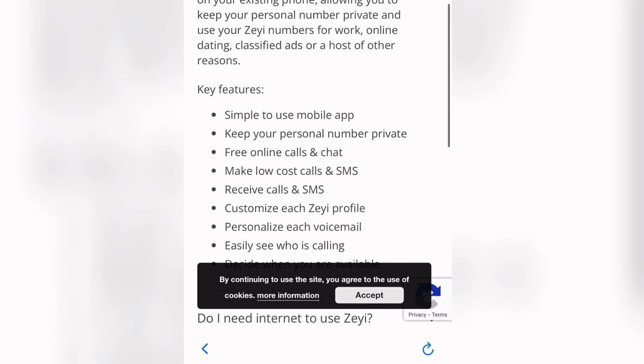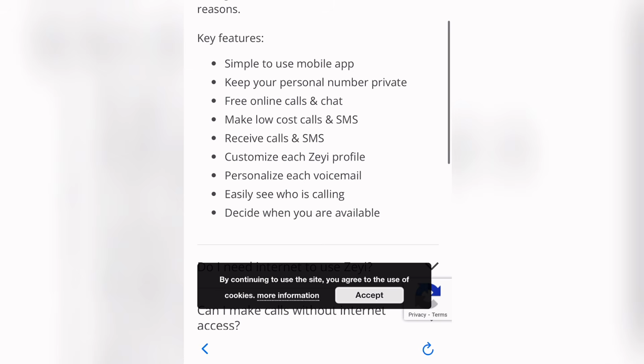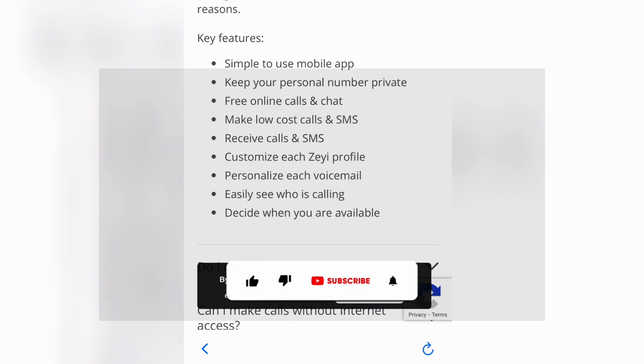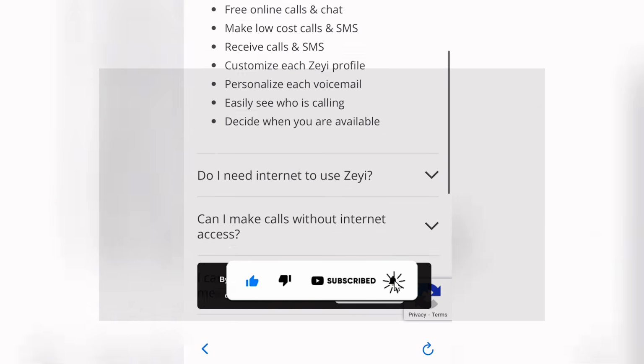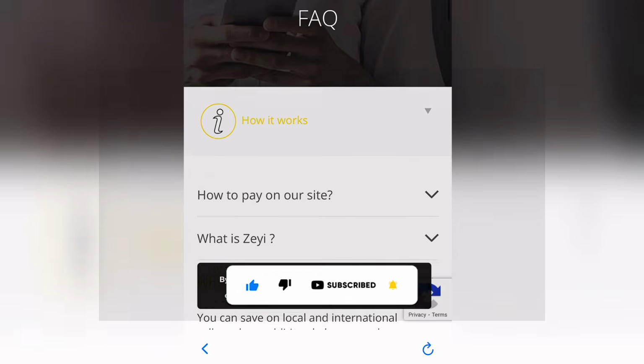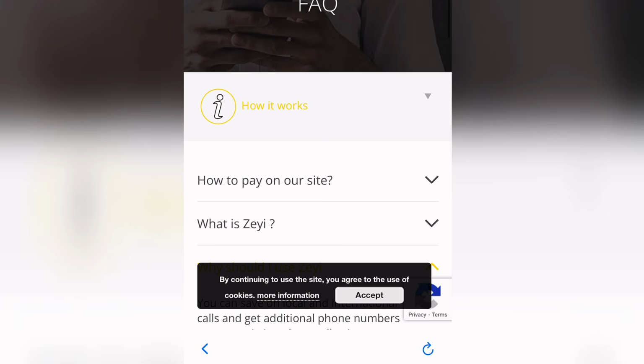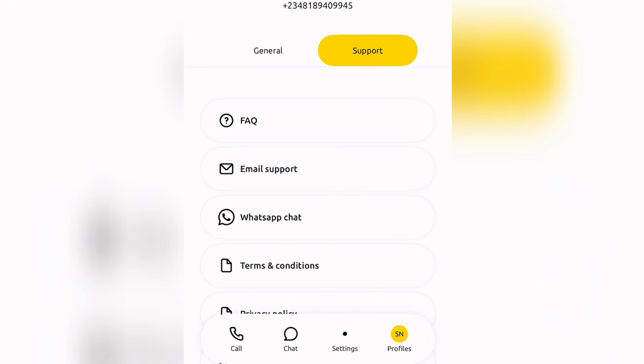So these are the benefits of using ZAI. Simple to use mobile app, keep your personal number private, free online calls and chats, make low-cost calls and SMS, receive calls and SMS, customize each ZAI profile, personalize each voicemail, easily see who is calling, decide when you are available. So these are frequently asked questions which you can go ahead on this app to see. So that is how this platform works.